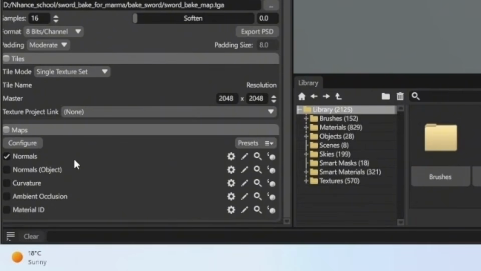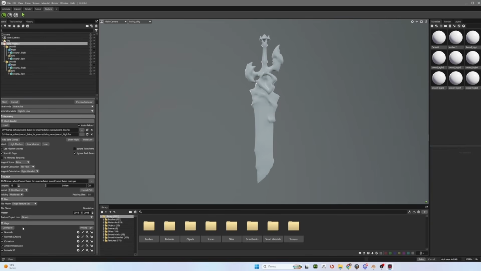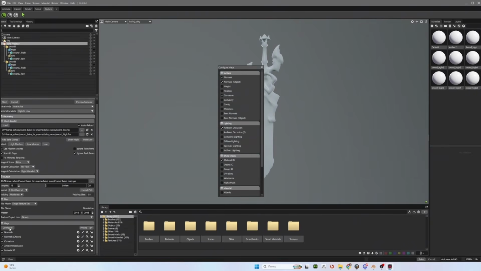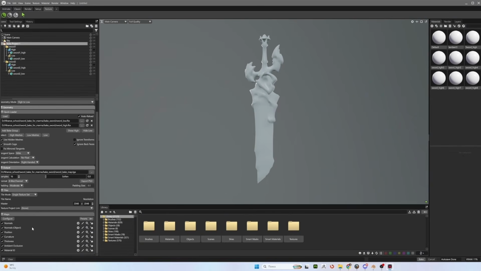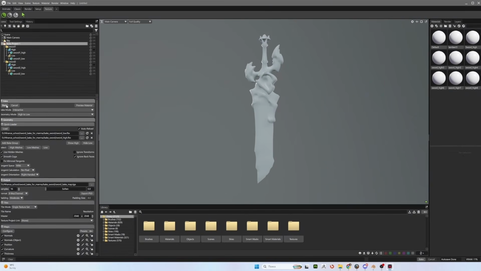By default, we have Normal, which is already checked. Normal Object, also known as World Space Normal. Check that. Curvature, Ambient Occlusion, and Material ID. We'll also need the position map for baking, so go to Configure Maps and check Position and Thickness. Check that box too. Once we've selected the maps that we want to use for baking, now please go to the Bake section and click Start.